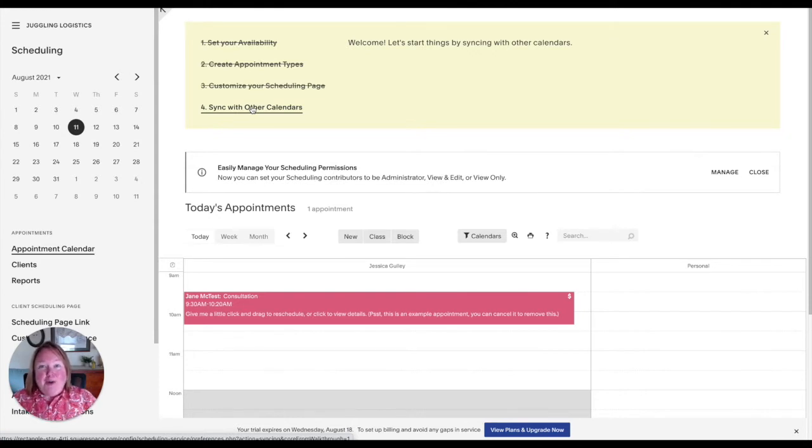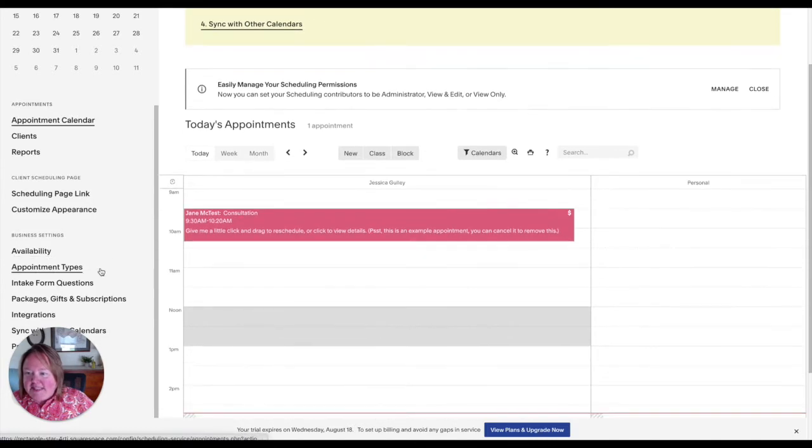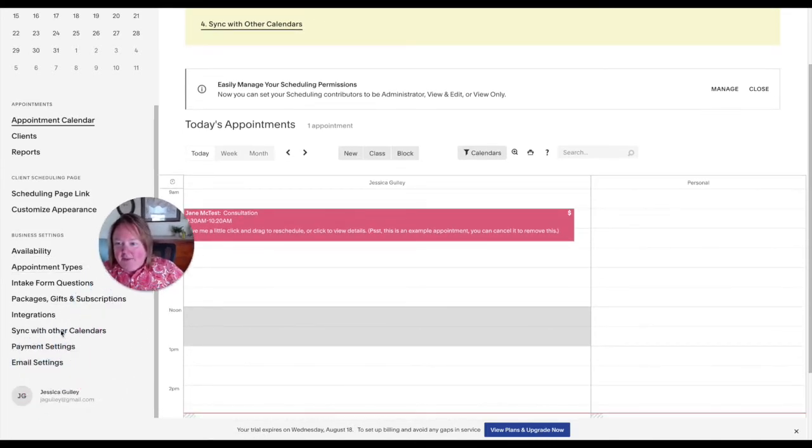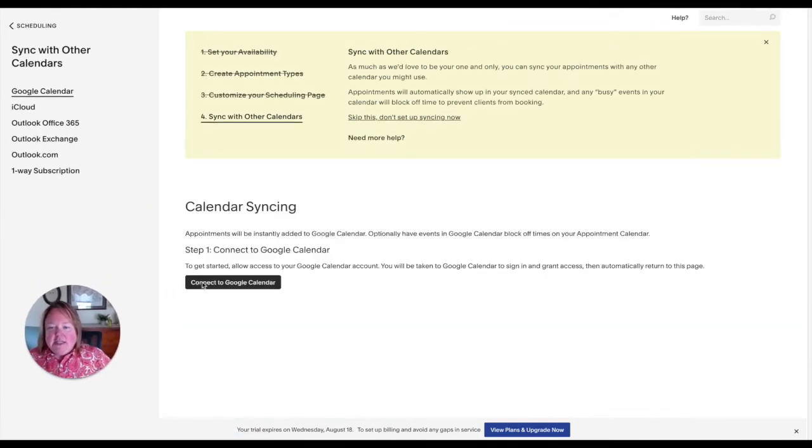And we're going to start right off the bat by scrolling down, and we are going to sync with calendars. So we're going to tap, let's move my mug out of the way. We're going to tap on sync with calendars. So you can sync with Google Calendar, you can sync with iCloud, Outlook Office 360, Outlook Exchange, Outlook.com.